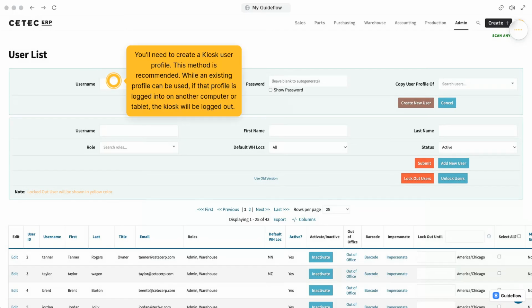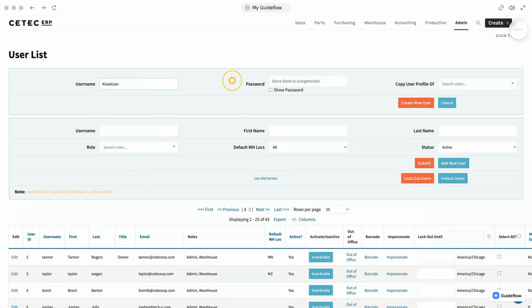You'll need to create a Kiosk User profile. This method is recommended. While an existing profile can be used, if that profile is logged into on another computer or tablet, the kiosk will be logged out. Give the Kiosk User a password. Click the Create New User button to add the Kiosk User profile.